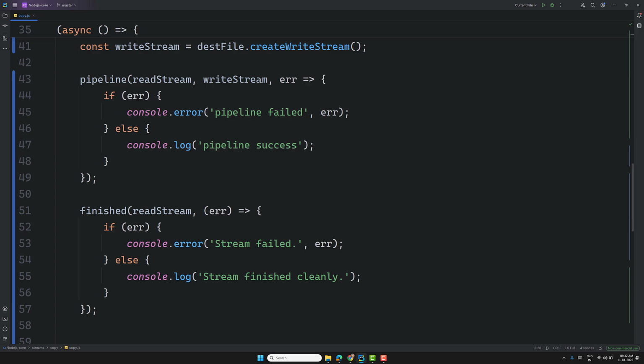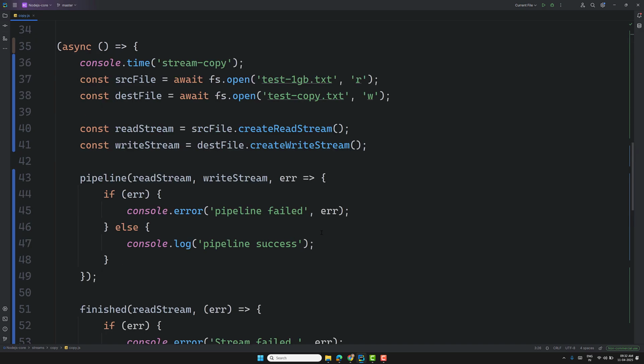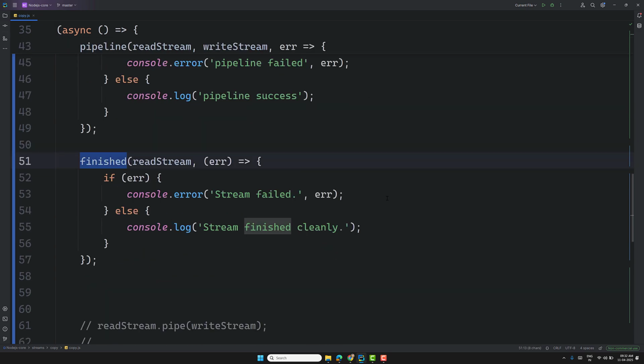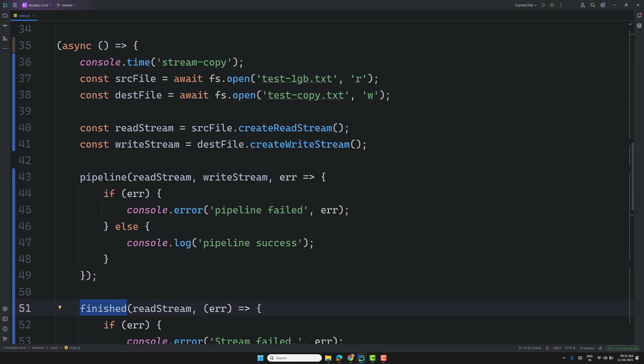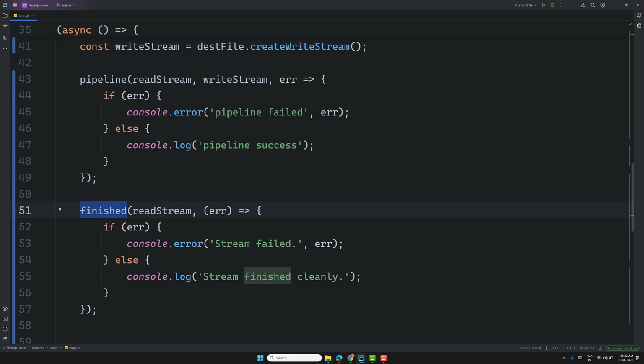To wrap things up, what we have learned is that we use pipeline instead of pipe. For old versions we use the pump package. We also learned finished for stream lifecycle management: whenever the stream has an error or has finished, if you want to do cleanup manually, we can use the finished method. We have avoided memory leaks by cleaning up the streams. Next, we will understand when to use writable, readable, and duplex streams.